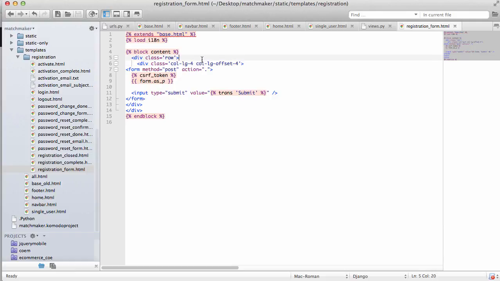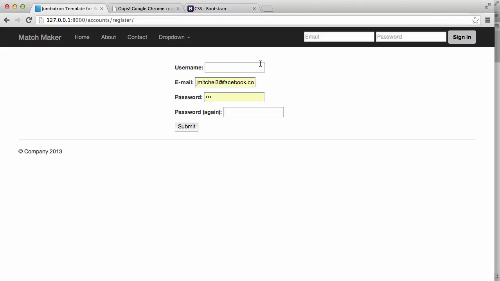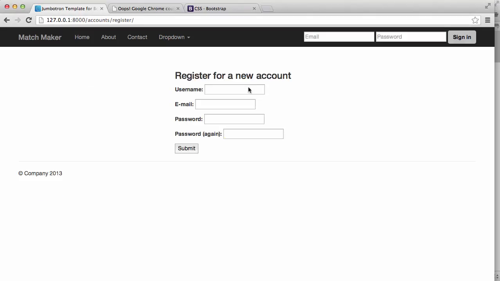So we can even put, you know, something under in here saying like register for a new account. Maybe that's a little too big of a header, so we can put it down to 3 and register for a new account. Cool. So there it is, and that's a pretty good start for that one.